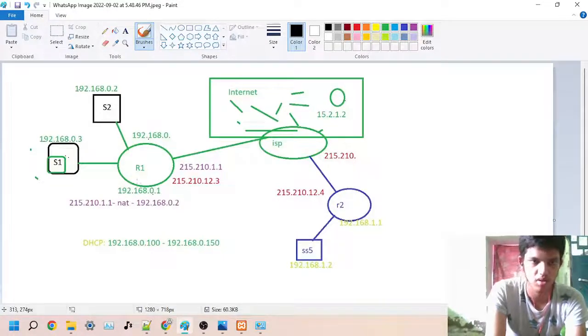So the router says yes, I know you. So what do you want? If the system says I want access to 15.2.12, the router sends the message to the internet service provider.